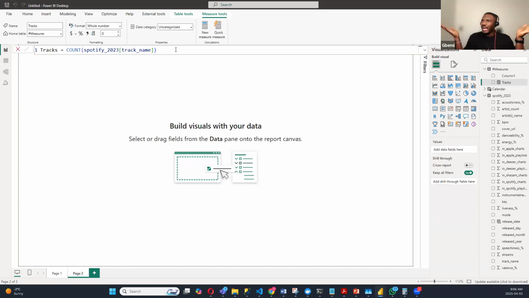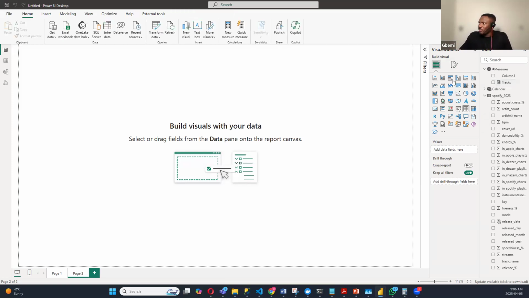You'll be like, okay, how can we see the total tracks? You just calculated it. For you to see it, you will need the help of all these things we call visuals. So I'm just going to do a simple one. I'm going to bring out this table visual. Table visual is the one here.